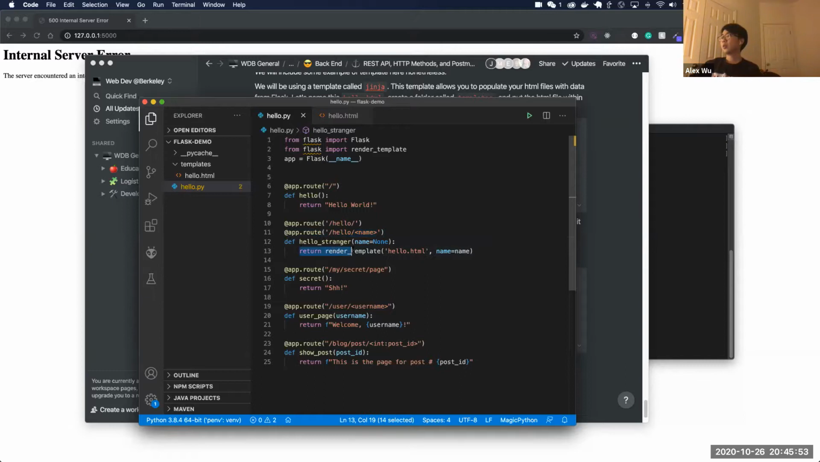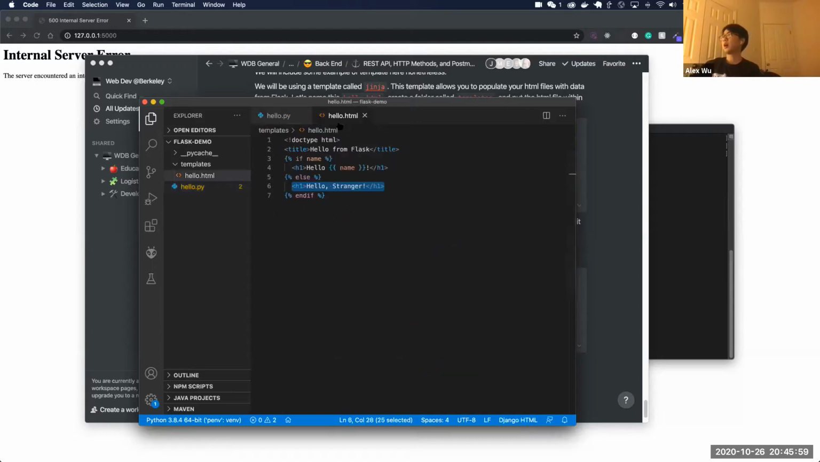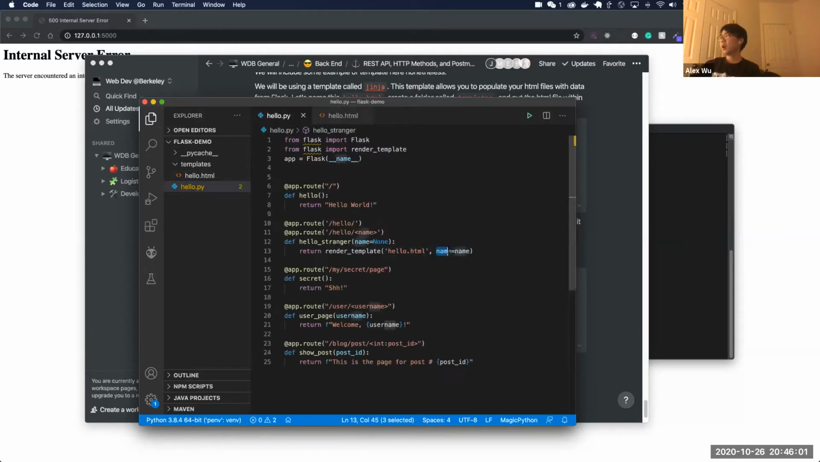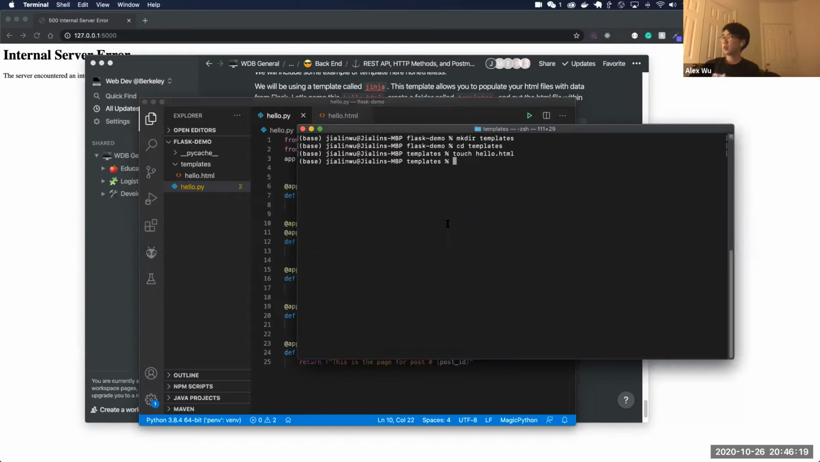And you will return render_template. After render_template, we follow with the template name, which is the template we just created, called hello.html. And we also pass a parameter called name equals name. It's essentially saying that the variable we are passing into it is called name, and the value is also name. So let's hit save, and let's run it.